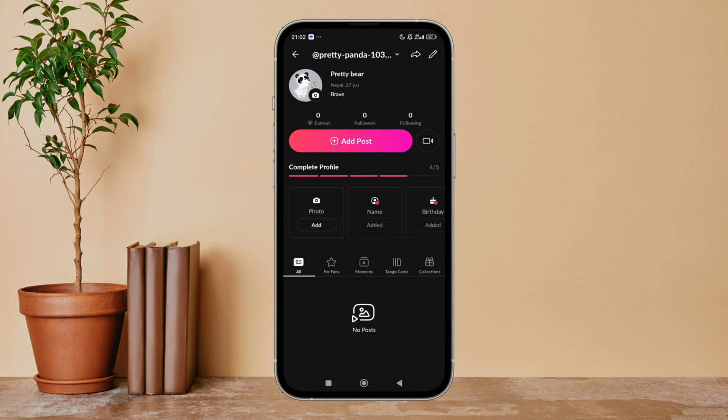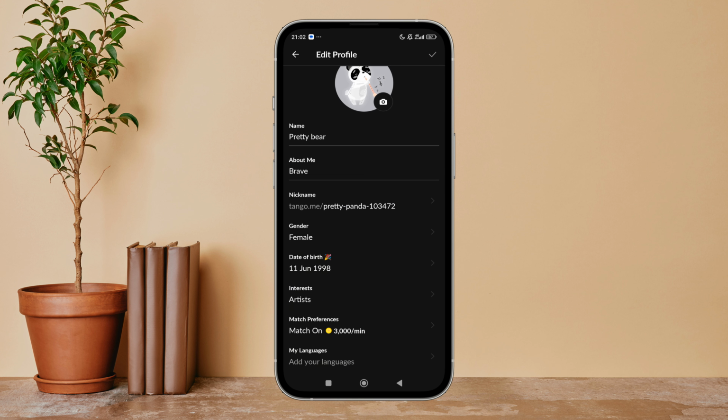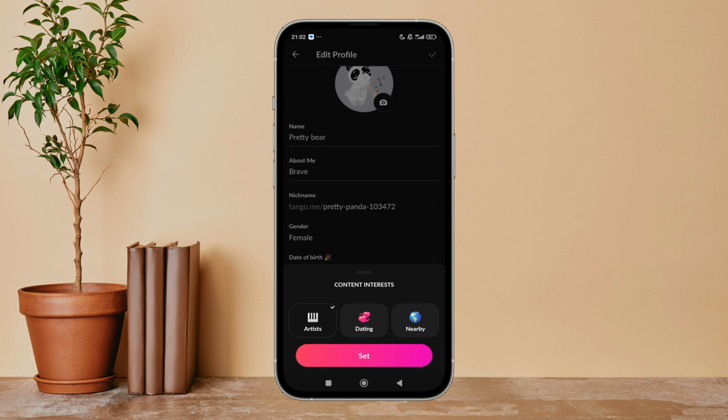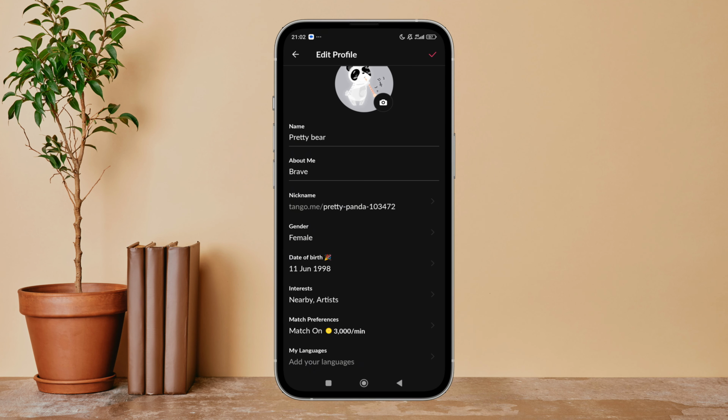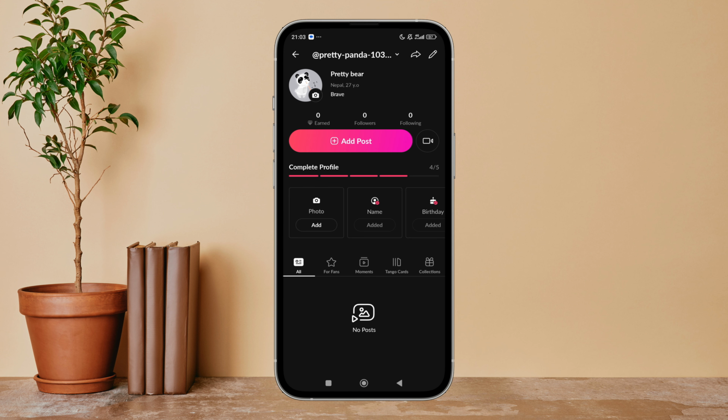After that, you can see the option of pencil-like icon. Tap on it. Then you can see the option of interests. Tap on it. Then select your interests. After that, tap on set. Then again tap on tick like icon, which is located at top right corner of your screen. So this is how you can set your interests on Tango.